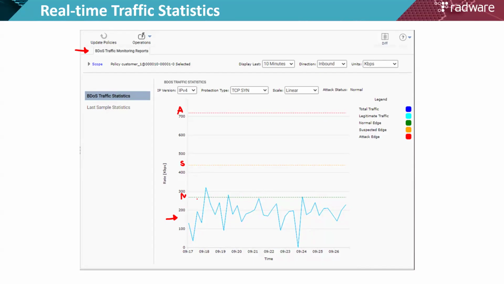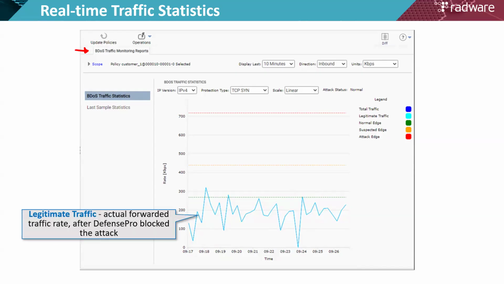Now, in this case, the legitimate traffic is closer to the normal baseline, which is okay. This looks like good traffic to us because it is well within the normal edge. It is not going above the normal edge for a large duration of time, and it is not even close to the attack edge, which is good from a tuning point of view. In this case, we do not have to tune this particular graph. So this is a good representation of how your traffic should look.